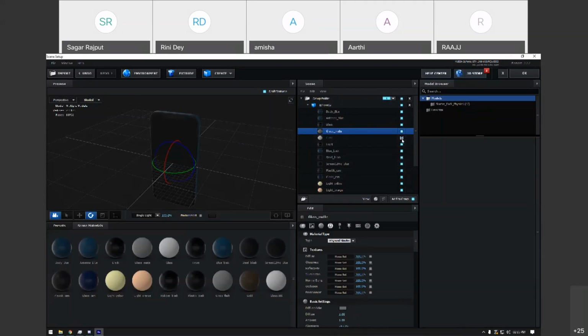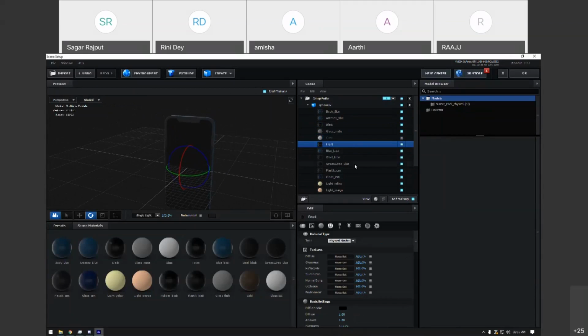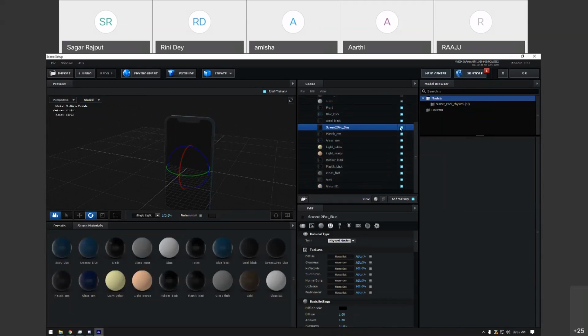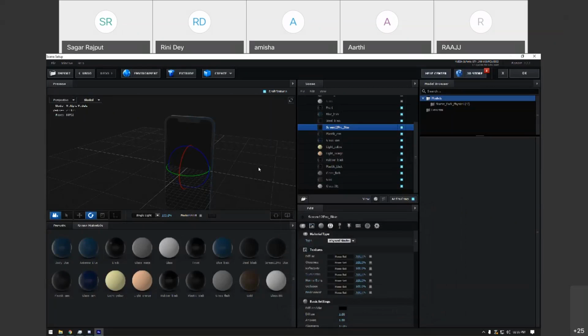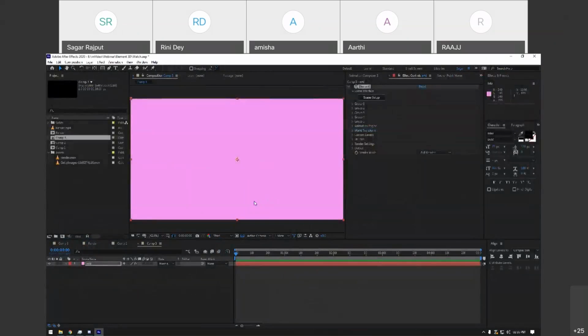So this is the front glass, and if we can find the screen, which is here. I'll also show you how to put your own screen or animated video into the 3D object screen. So just for now, let's play. The material should show up here. It's not showing up.